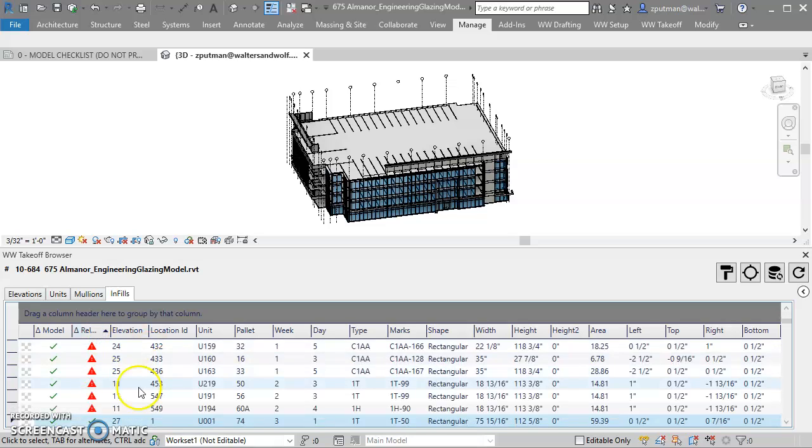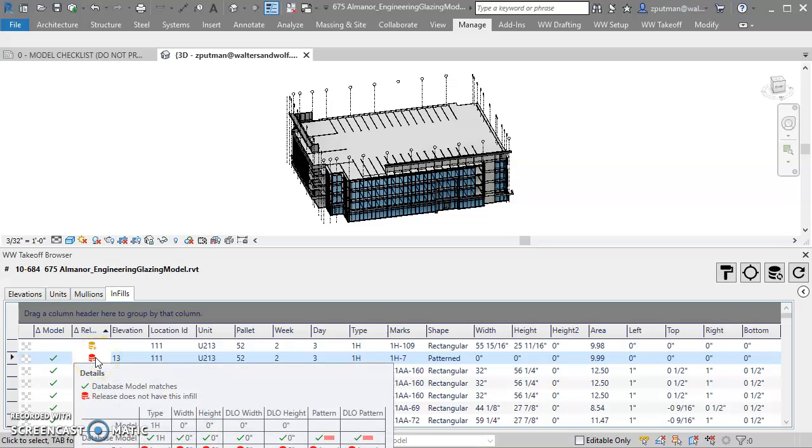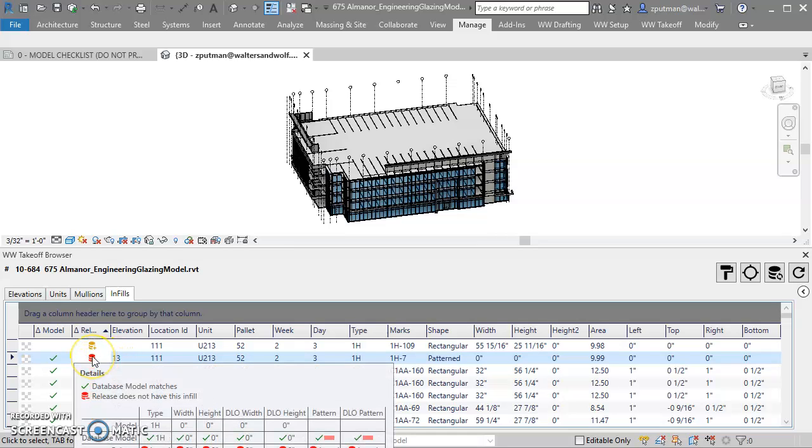If I sort by release, this one's much more interesting. It has this one light that exists in the database. That's why it's a database plus sign, but it doesn't exist in this model. I also have these here, which exist in the model. This means that the old model had it and the new model has it. This means that the current model has it, but the release itself does not have it. That's why it's a database minus sign.